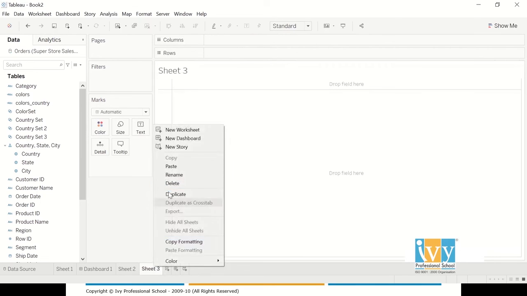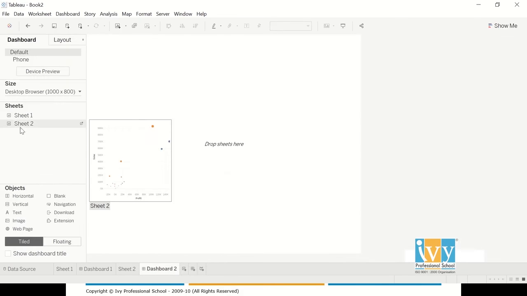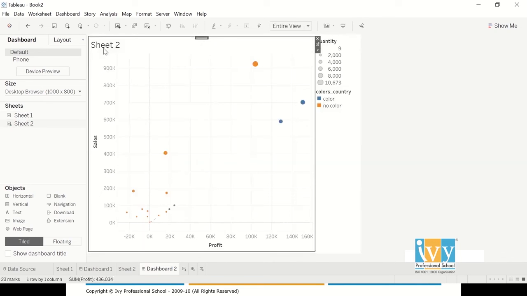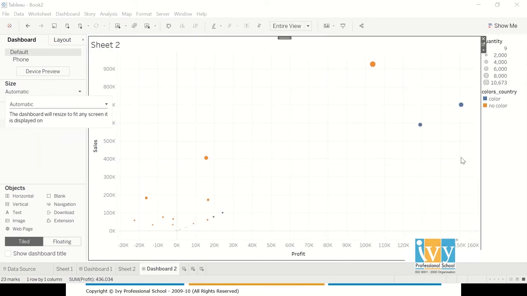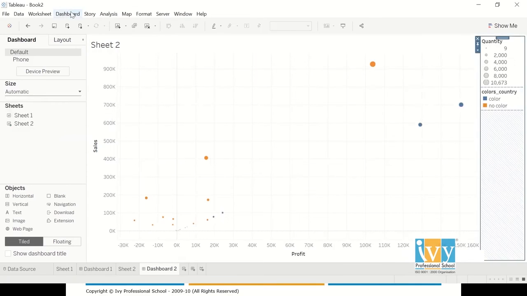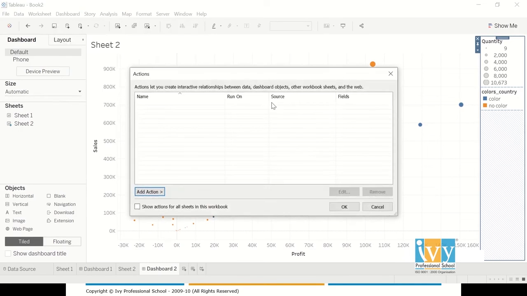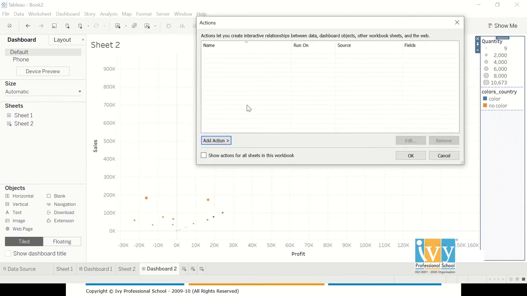I'll quickly go to my dashboard, and because I want to make a dashboard action, I'll bring my sheet on the dashboard, and I'll simply make it bigger. I'll go to my dashboard actions. And now what I want is for my action to change my set values, because right now we created a set which already had some default in and outside values. Now I want that whenever I hover over something, it should change the set values.